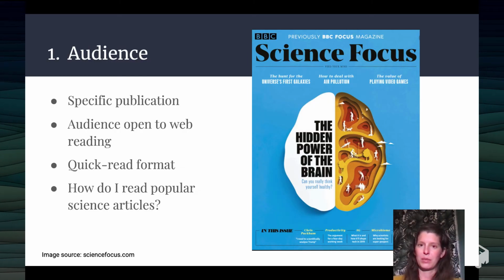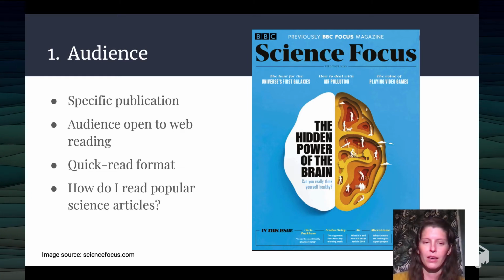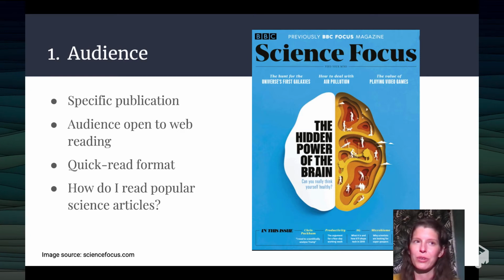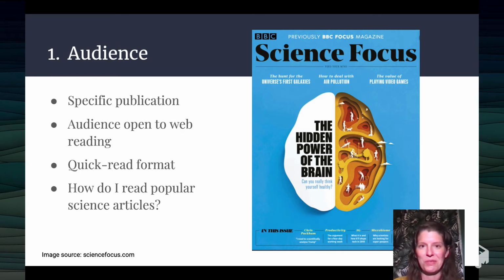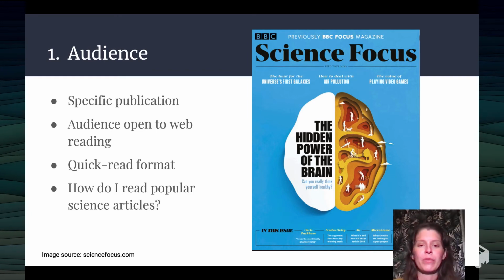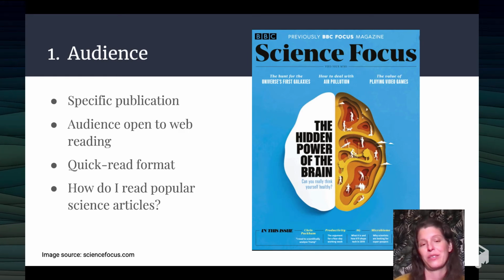In picking a very specific audience, I tried to emulate one of the popular science magazines that I have read before. I think that BBC Science Focus does a really great job of having a web article, which not every popular science magazine is capable of doing, I think. They're very easy to read on mobile specifically, and for a lot of us, that's the way we do most of our reading these days. So I tried to imagine that my audience was the same audience as the people that read BBC Science Focus.